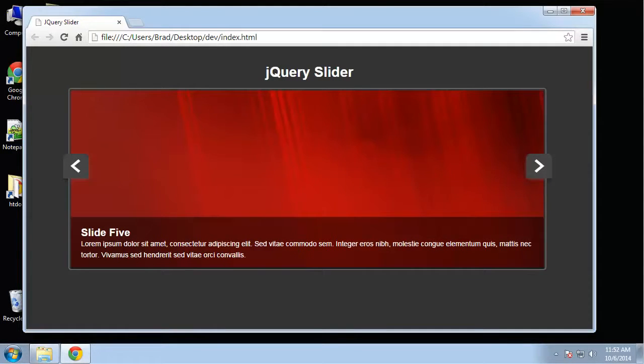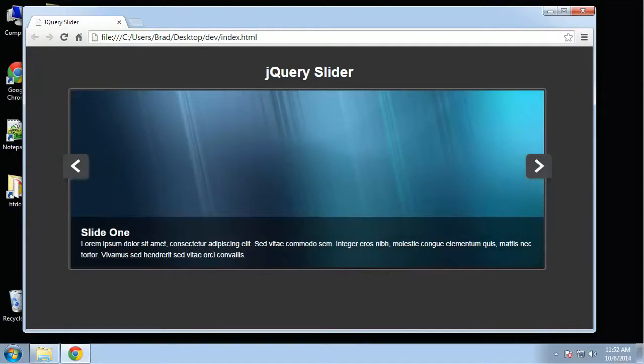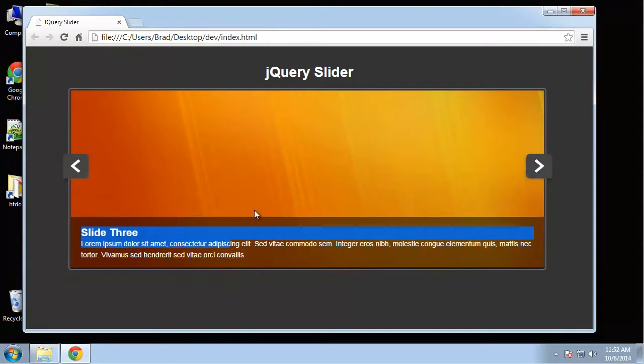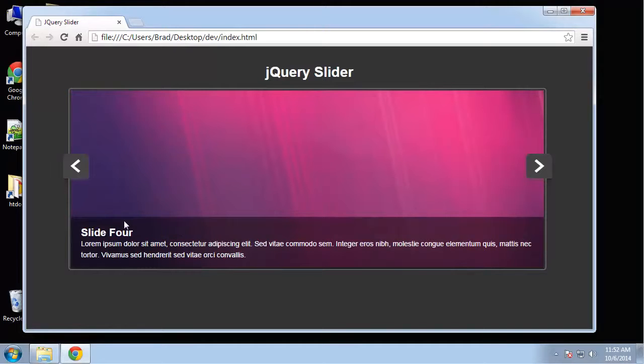Hey guys, in this chapter we're going to be building a jQuery slider. Alright, it's not just an image slider, it's a content slider. As you can see, we have some text here as well. This isn't part of the image. It's a separate div using a background with CSS.